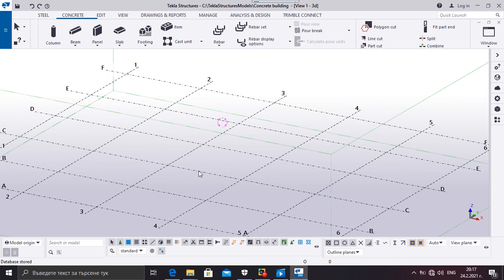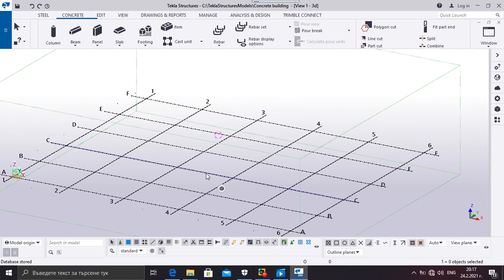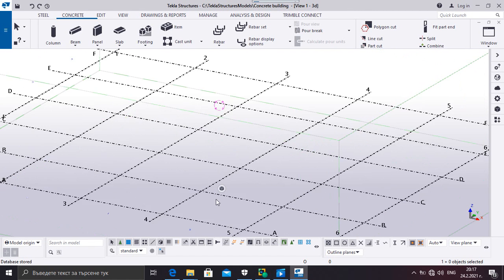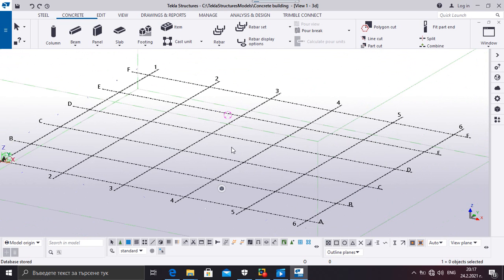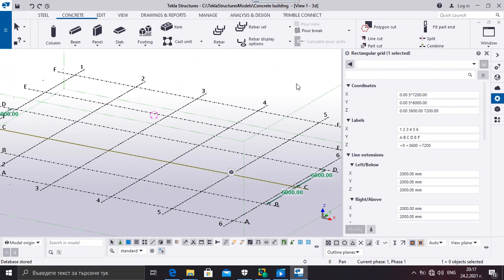by clicking on it. Left click on the mouse, and as you can see, both lines are selected. Double click on it and the properties window will appear with the properties of that grid.